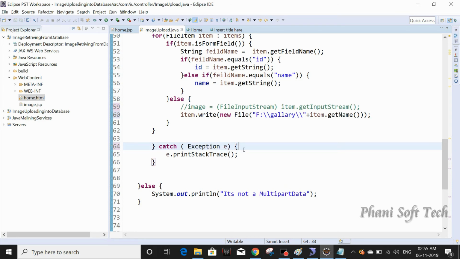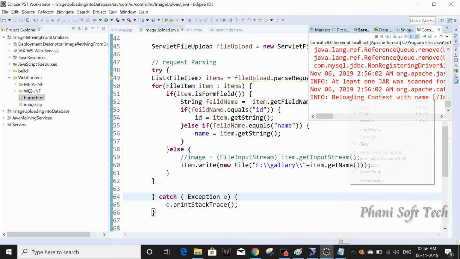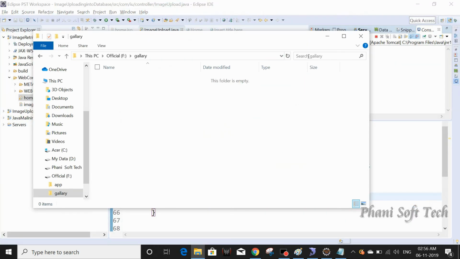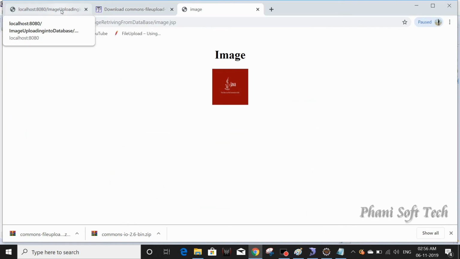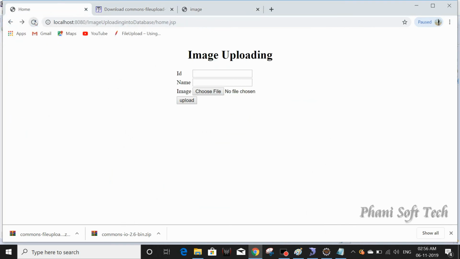Okay, simply that's it, guys. Simply instead of getting image, we are writing into particular folder, target folder. Okay, we'll check. So see, before that gallery having nothing. Okay, I'm going to execute this. Refresh. Anything, data is not a problem in our case. Okay, and image only the thing.